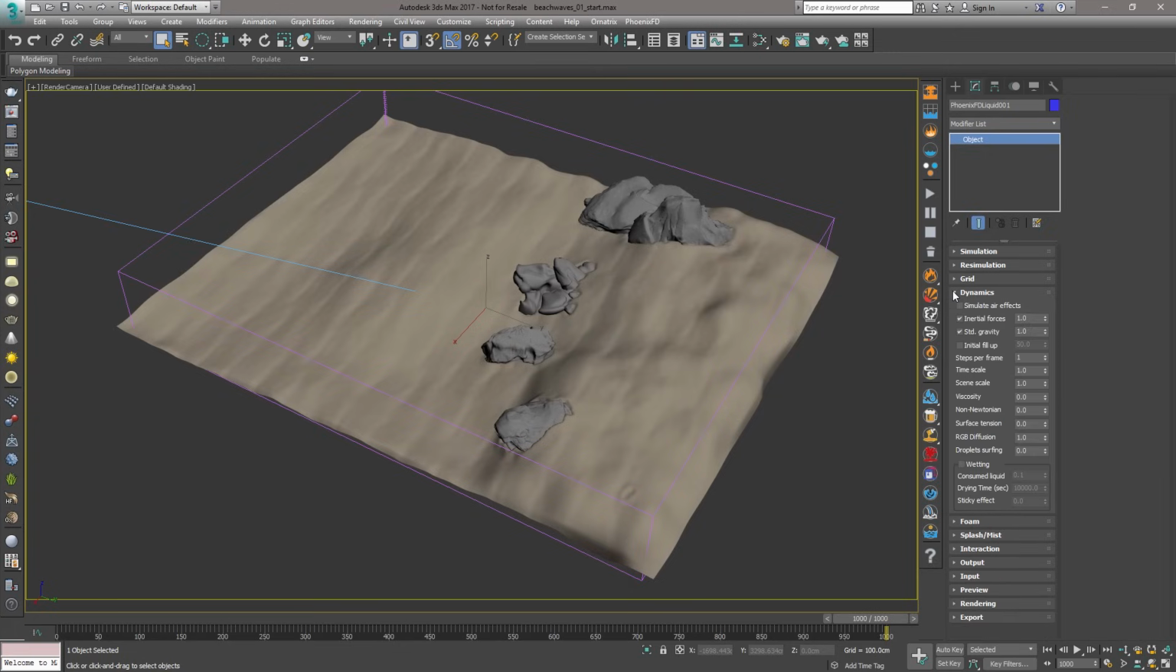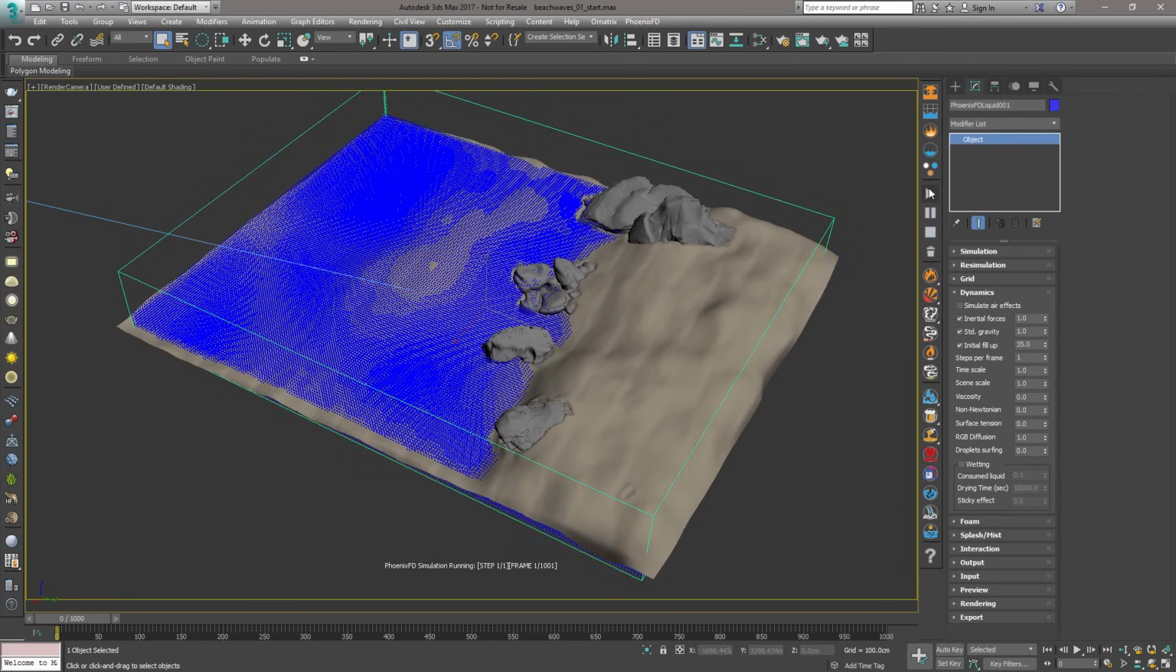Now switch to the dynamics rollout and tell Phoenix to fill 35% of the simulator with liquid right from the first frame. Again, using the toolbar, press on the play button to start the simulation. Currently nothing is moving because the only force affecting the simulator box is the gravity. I want to change that by adding waves that will be splashing into the shore.